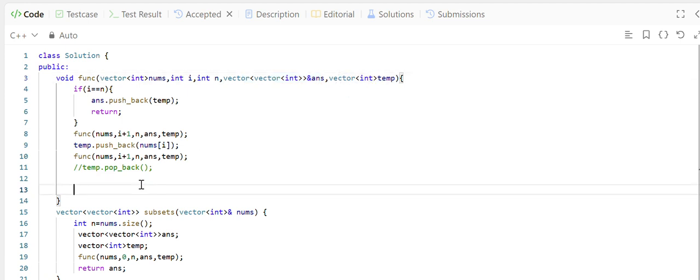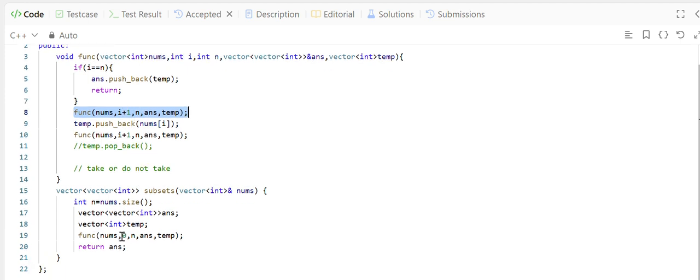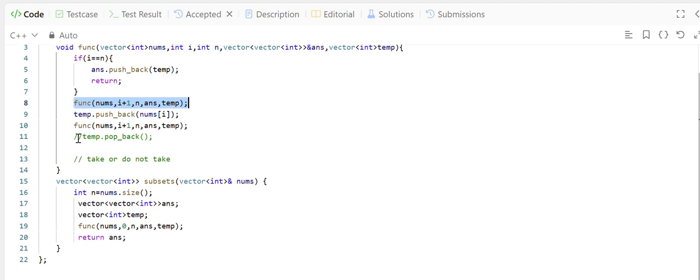So what is the intuition behind it is, at every index there are two options. Either you take the value or you do not take the value. So what we do is we have func nums I plus 1. So initially, as you see, I is being passed as 0, so we start from the 0th index, and if we do not want to take that value, you just move on to the next index. The second option being you take that value, so you do temp dot pushback nums of I, and then you again move on to the next function, next index.